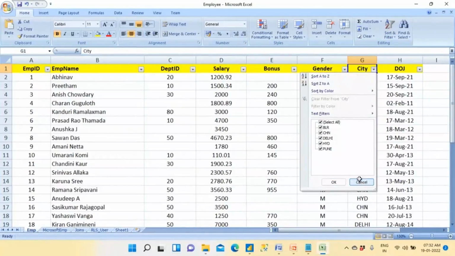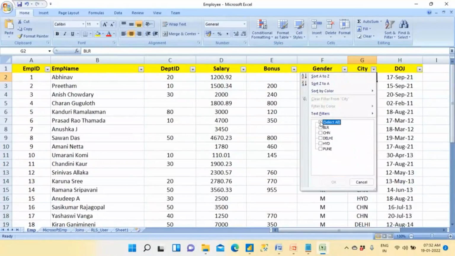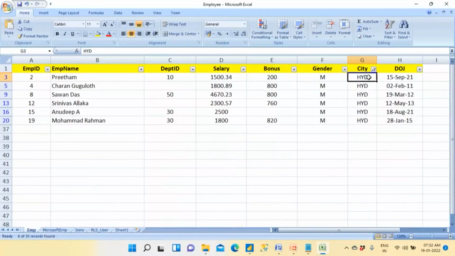I don't need this many cities. Let me make it only 3 to 4 cities: Bangalore, Chennai, Delhi. Okay, and I remove Hyderabad and Pune. So that's what I'm planning to do. So wherever there is Hyderabad, let me filter. Take Hyderabad data, make it Bangalore. Okay, BLR. I'll be copying and pasting it here.